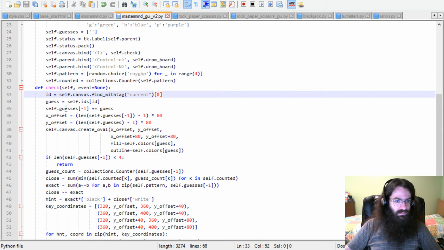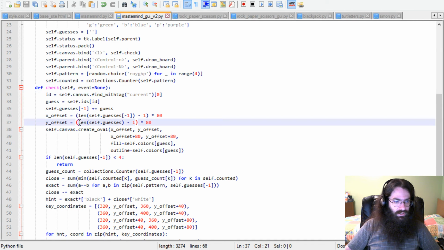X offset, y offset. This can actually just be this minus 80. No, it can't. What am I doing? This minus 1 times 80. It's this times 80 minus 80. Doesn't matter.